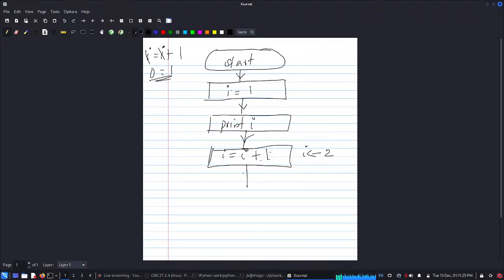Now I ask the question. This is actually a loop. If I is less than 10, let's see if that works. If we go here, then I have a yes, I have a no.